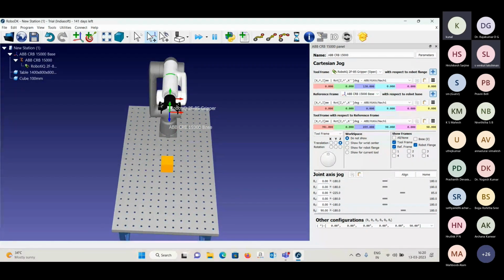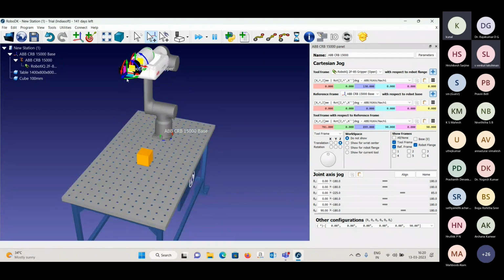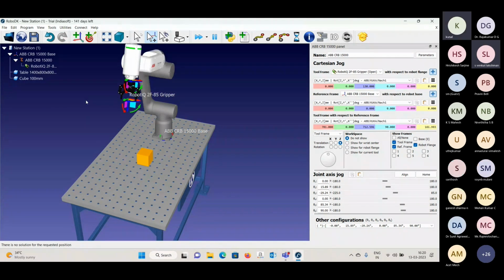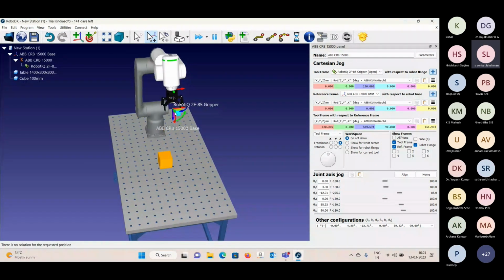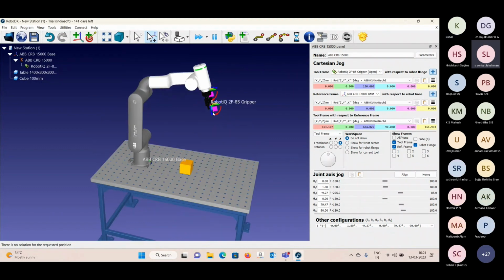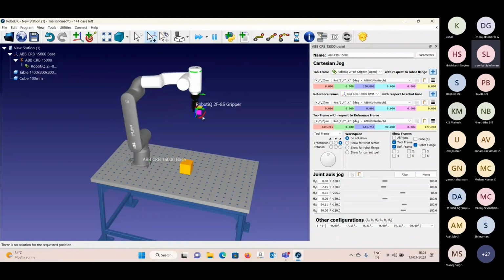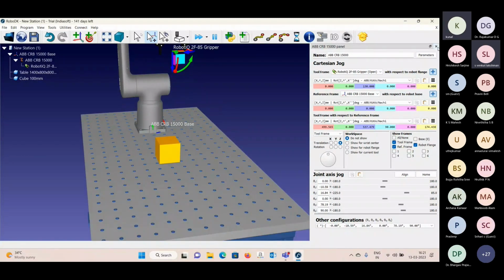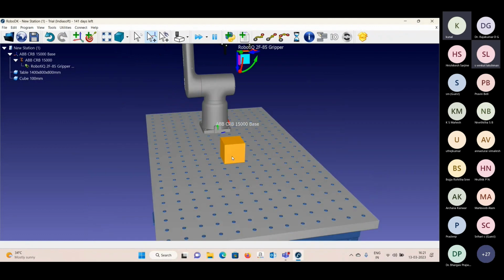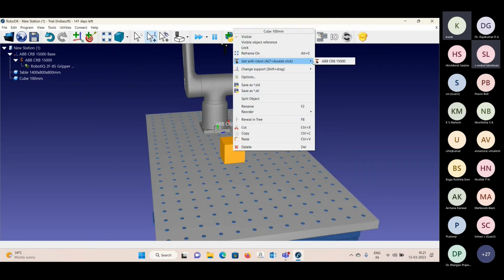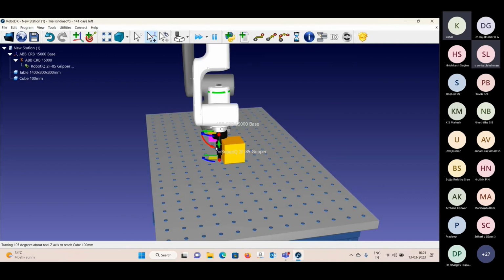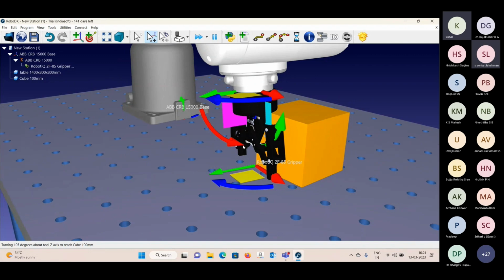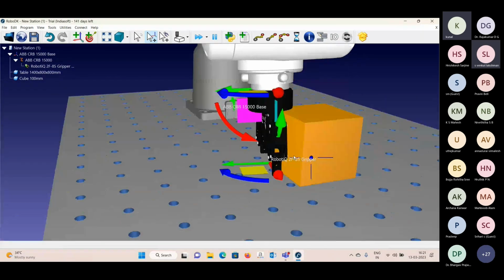And now I will move this robot a little bit downwards in vertical direction for ease of its work. Now there is a function available in this software. If I right click on the object and say get with the robot and select the particular robot, the object, the gripper directly goes with the robot. So now you can see the gripper has gone to the edge of this object.